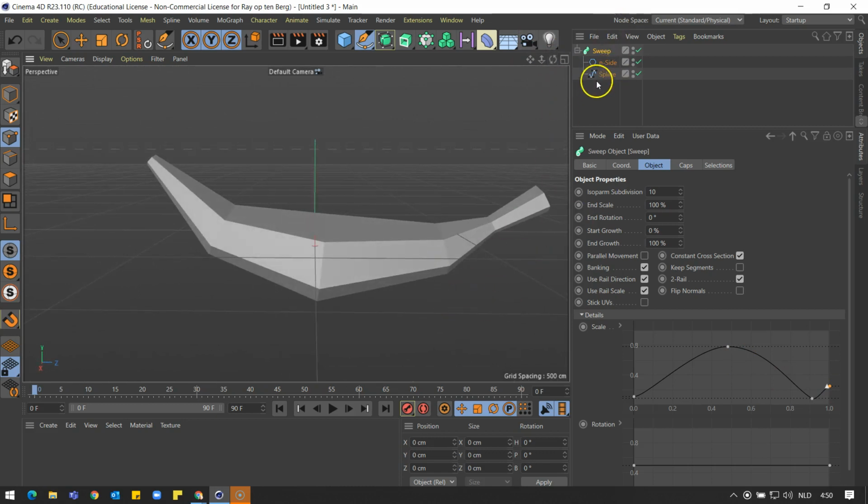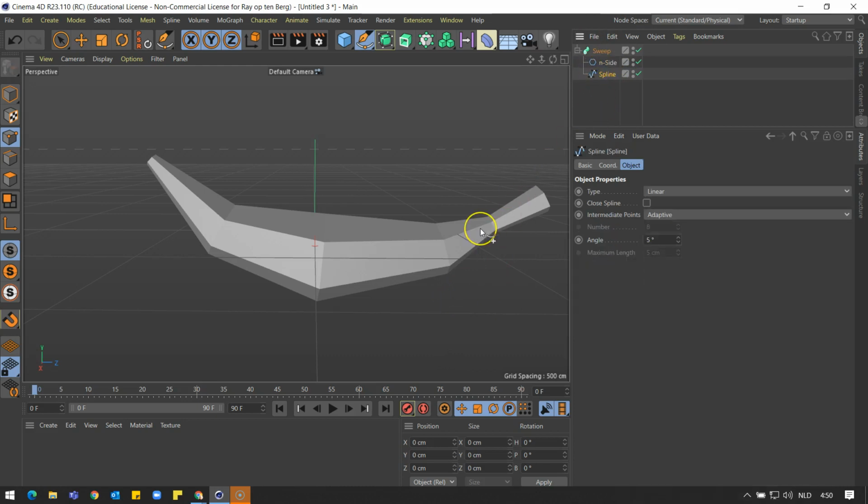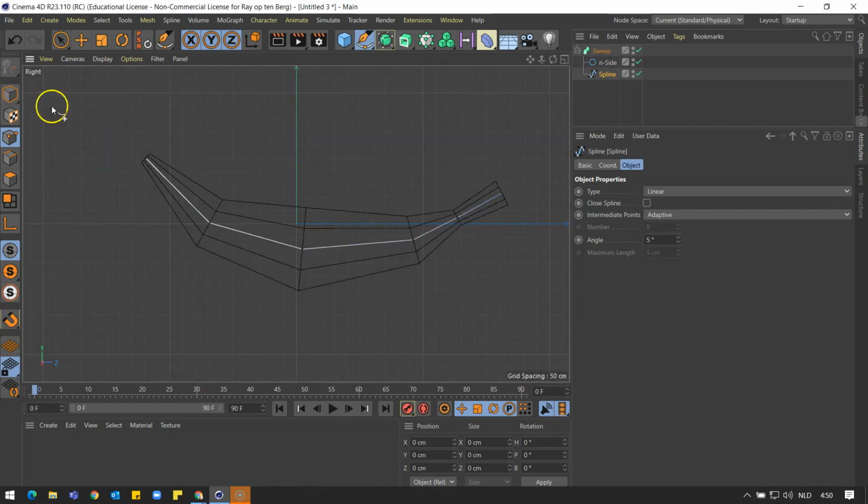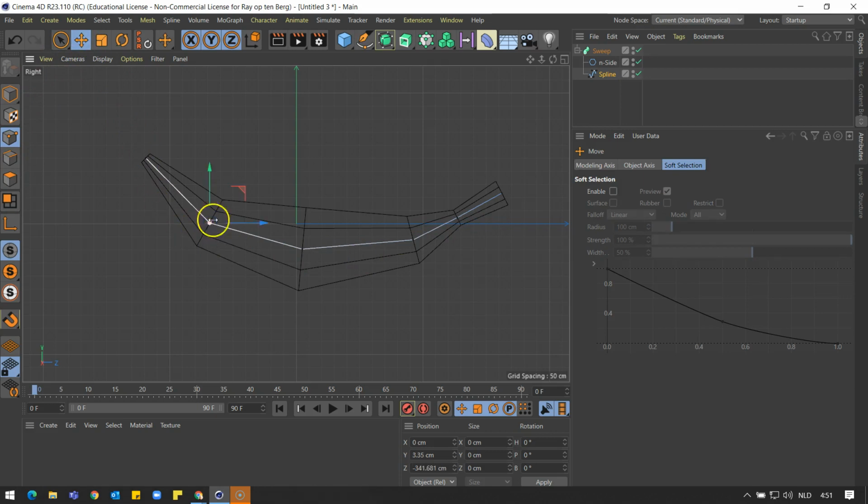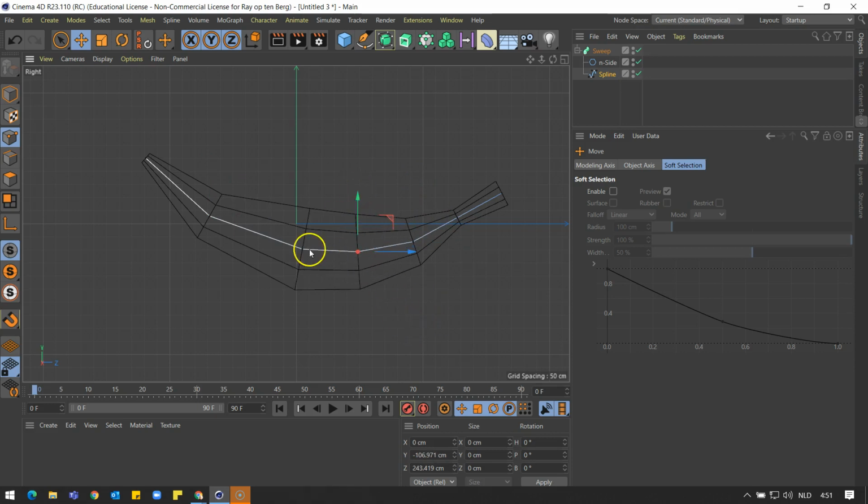Now I can still, because I have not made it editable, which is a good thing, I can still adjust the spline on the side and, well, correct some points. This may be a little bit lower. No, not really. This may be a little bit lower, or I can add a point. And, well, this looks pretty good. Maybe this one can move over a little bit, like this. That looks like a banana.